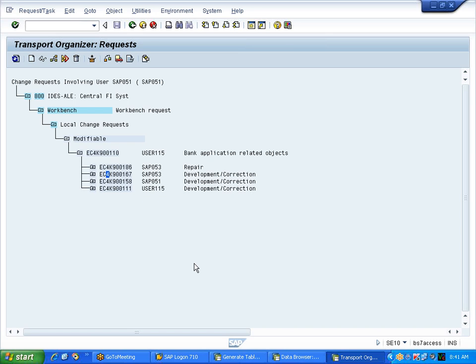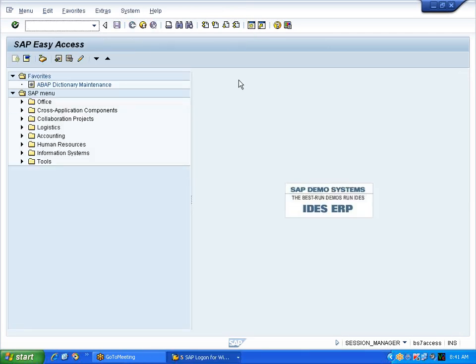Okay, package means what? Package is like a folder. Okay, so now I will show you how to create a transport request, how to create a task, and how to store it. I will show you.